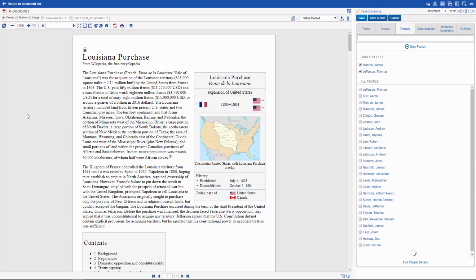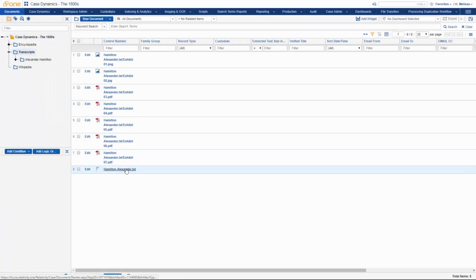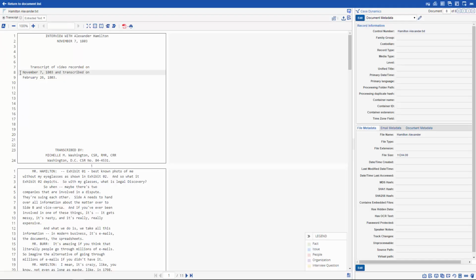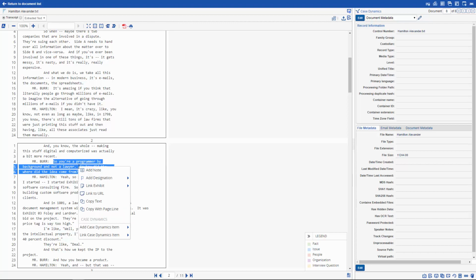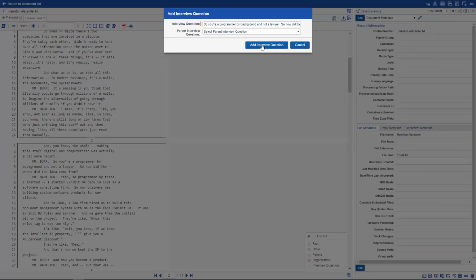So let's go ahead and look at a transcript. Now that I'm on my transcript, I can find any key information that I would want to add into Case Dynamics. So maybe there's a question and answer that I might want to utilize later or just want to have part of my case. So I can go ahead and highlight a question, right click, and I want to add this as a new interview question. So I have my interview question, I can add that.